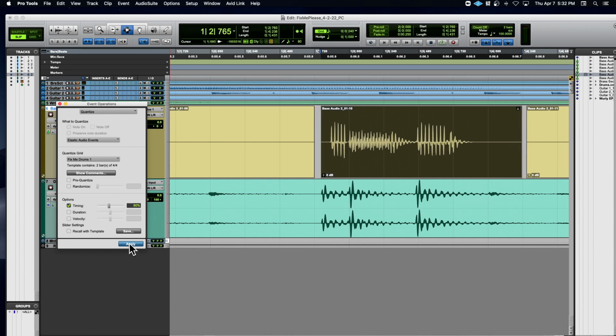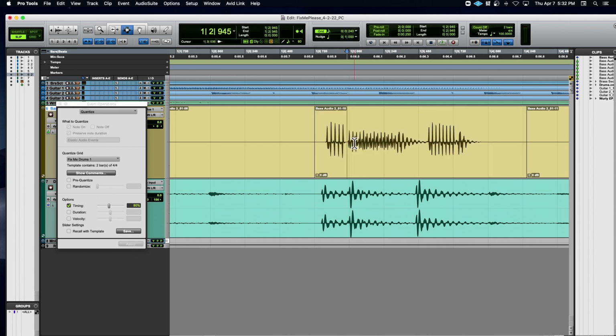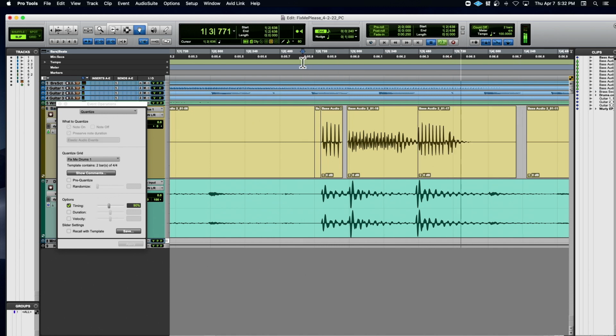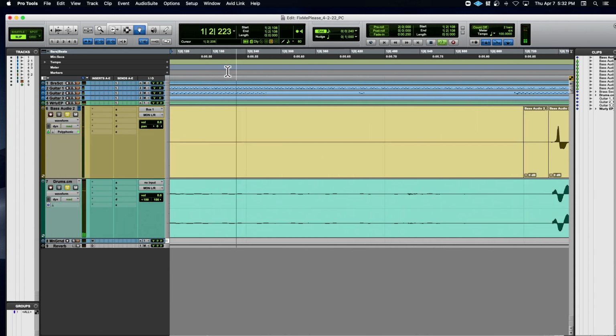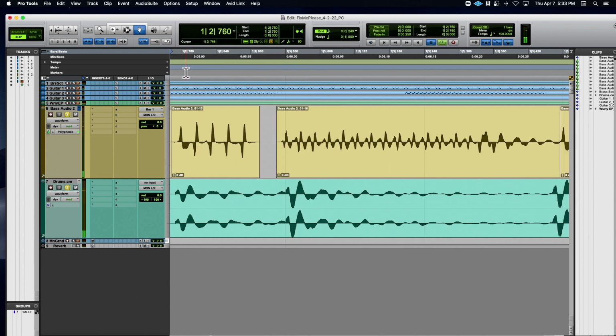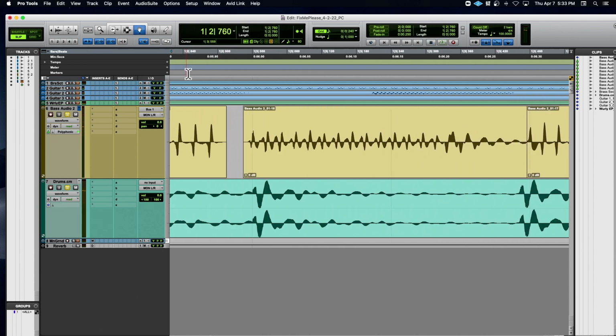Let's see what happens. It doesn't quite do it correctly, right? So what I'm going to do is manually move this note here and this note here so that they line up with my drums. Now, you see how there's a space here? If you like that staccato, you can leave that. Not a problem with that. But what you can also do is fix that.